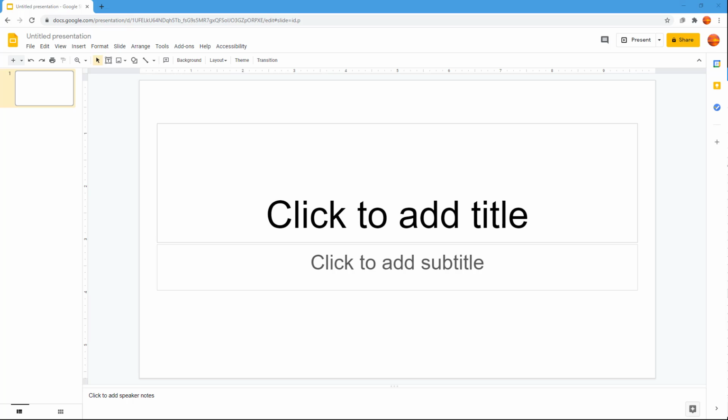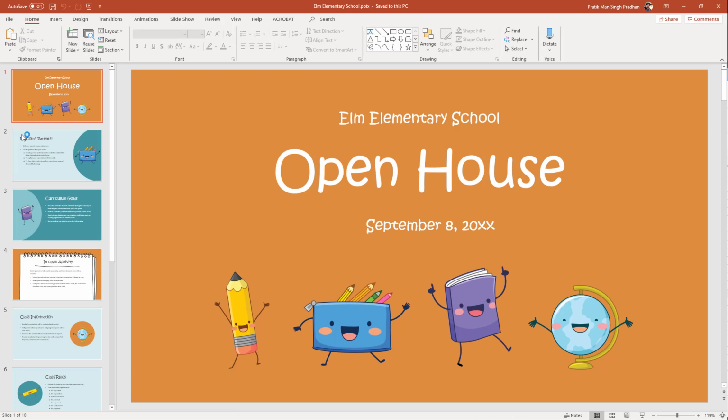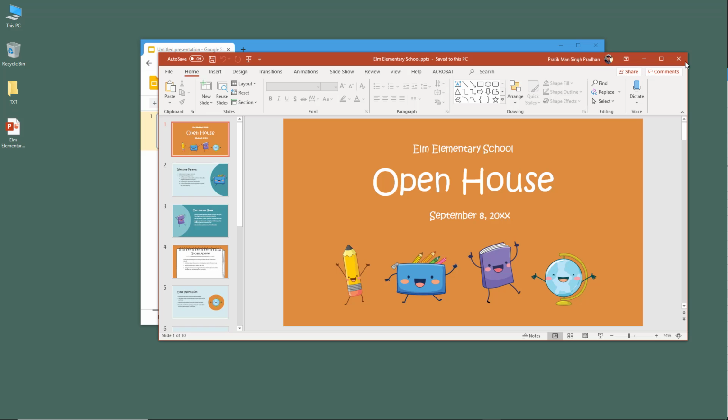One of the things that you can do in Google Slides is import your own themes as well. So for that, I already have a PowerPoint presentation over here on my desktop. This is a default theme that I have in PowerPoint, and I just saved it as a file just like this.